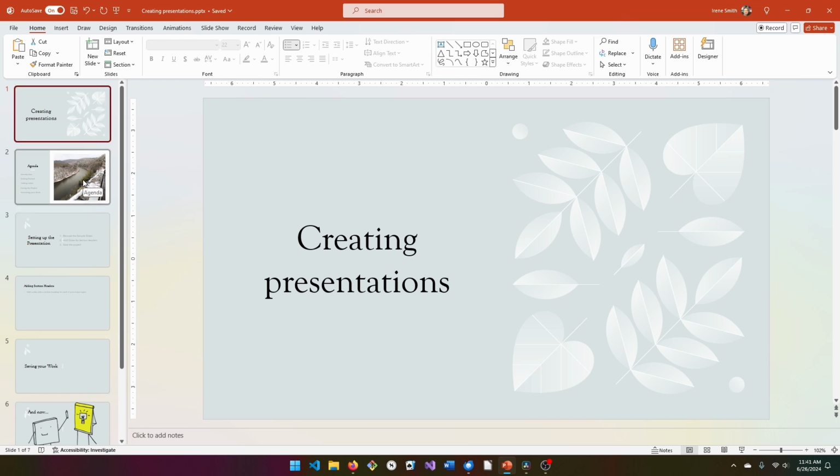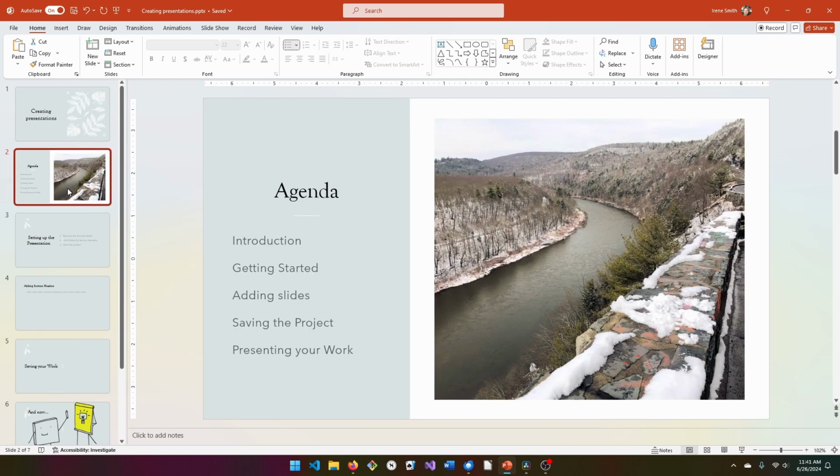Okay, so we've created our project. We have added slides. This is our overview. The agenda, what are we going to talk about? The introduction you've seen, the getting started you've seen. We'll talk about adding slides, saving the project in a moment. And finally, today we will talk about presenting your work.